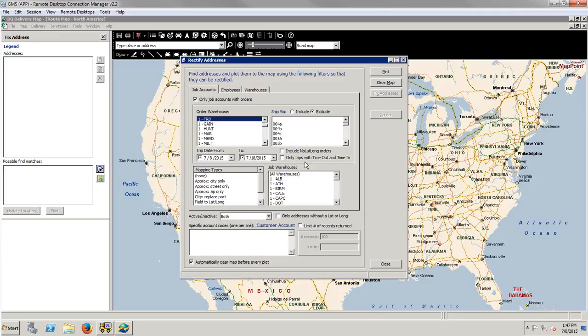Related to using the order address information to determine the point of delivery, the key from this rectify address tool is making sure that in the options we have this include no allow long orders box checked. If you don't have that, it's not going to go out and try to determine the orders that are set to use that address information. It's only going to try to plot the ship to accounts. So having that box checked tells this rectify address process, go out and not only find ship tos that need fixed, but also find all the orders that we've told it to resolve.